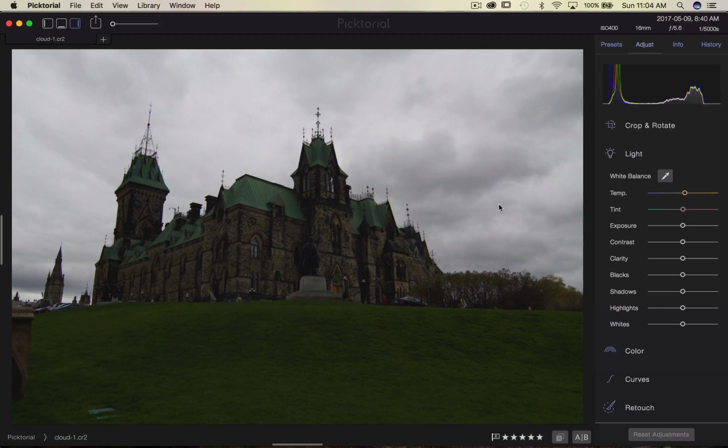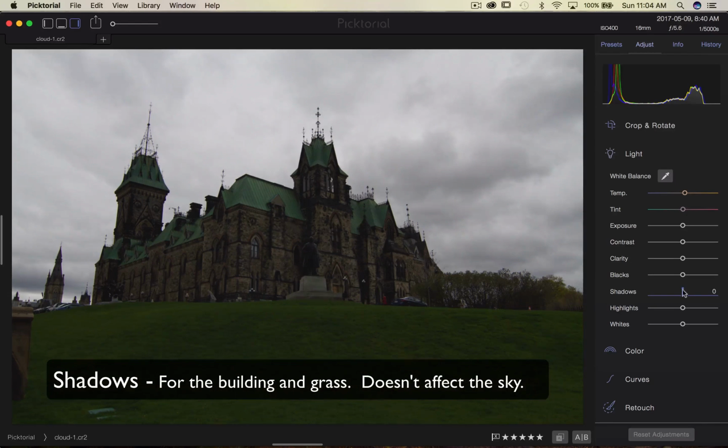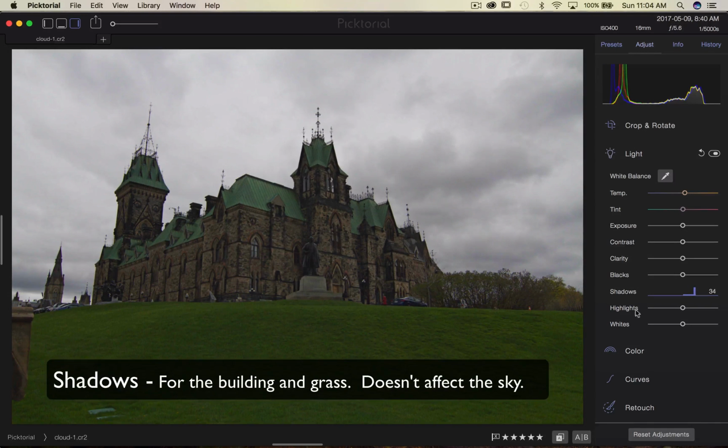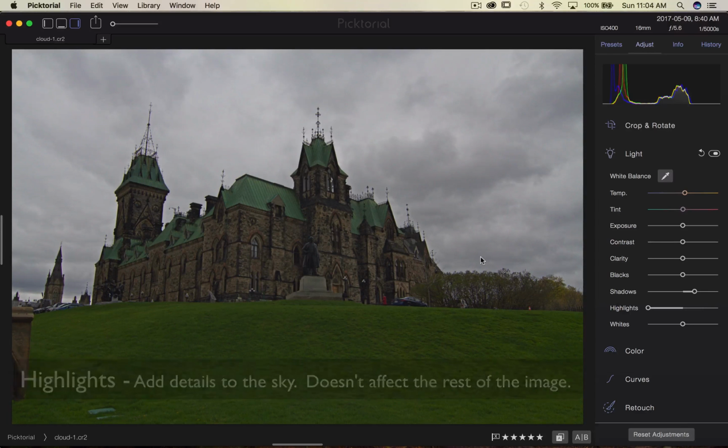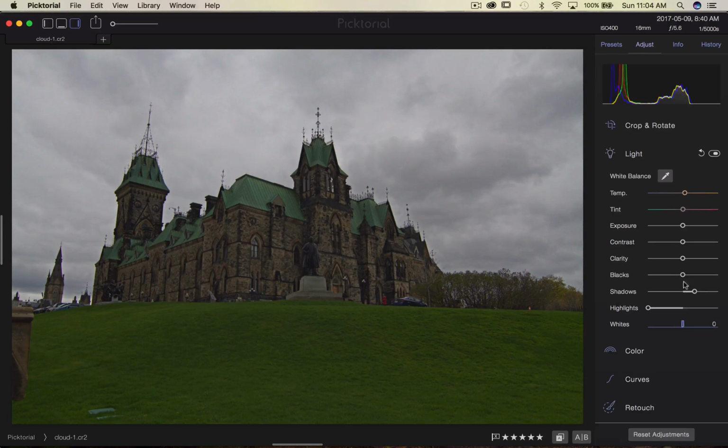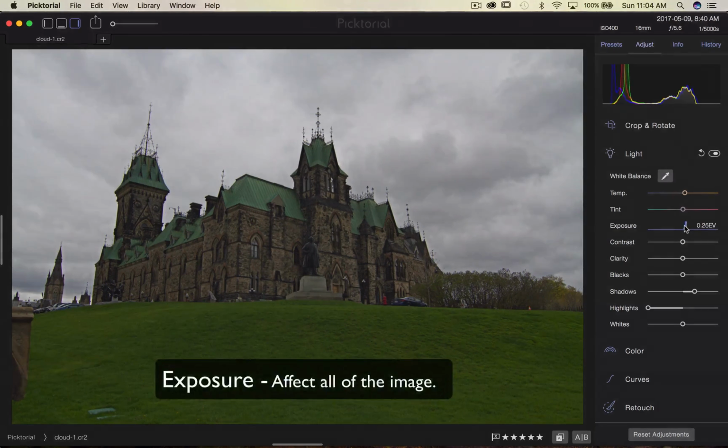Okay, very simple, only a few sliders, 60 seconds, let's go. First off, the shadows. Bring the shadow up, so that's going to be using the shadows for the building, the grass, and leave the sky untouched. The highlights, we're going to bring that down now. The actual cloud will look very nice and neat. After that, a little bit of exposure to just make the scene a little brighter.